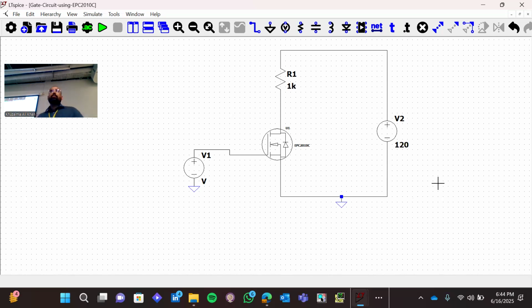And we have placed a resistor for the safety of the MOSFET, right? So it is a standard switching circuit over here. Okay. So we will see how the MOSFET turns on and off from this schematic.